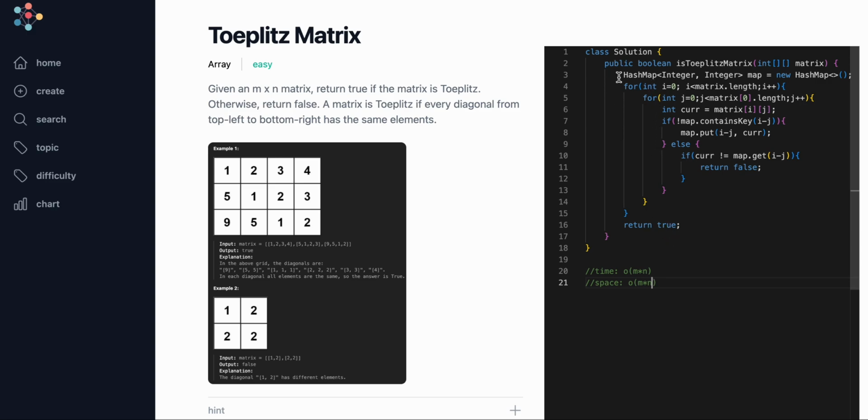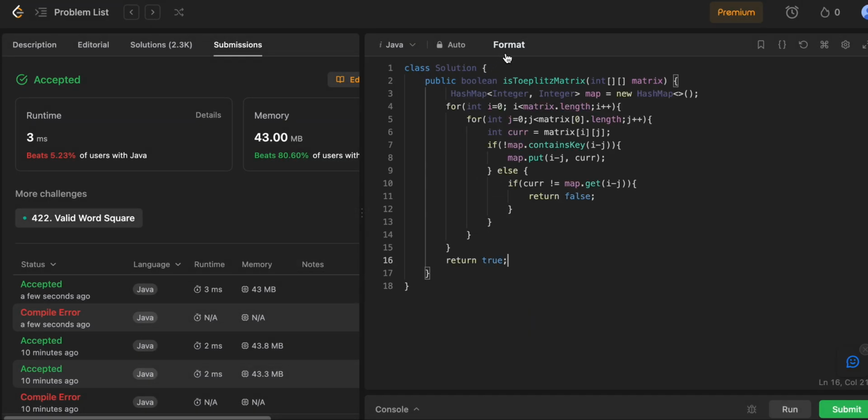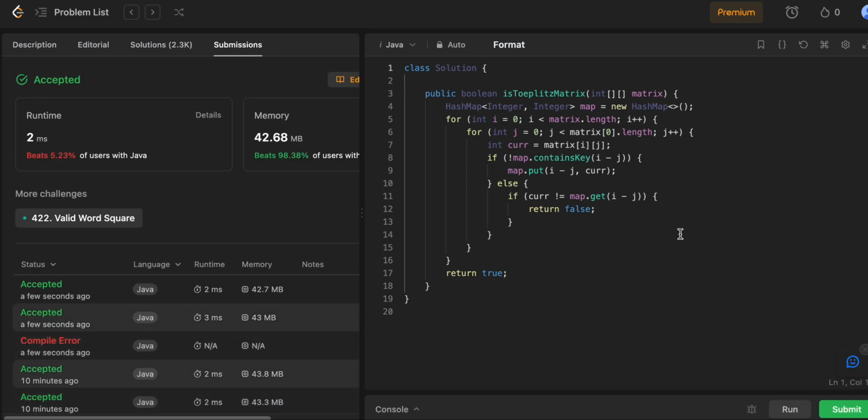So next, let's test this out. Looks like we passed the test.